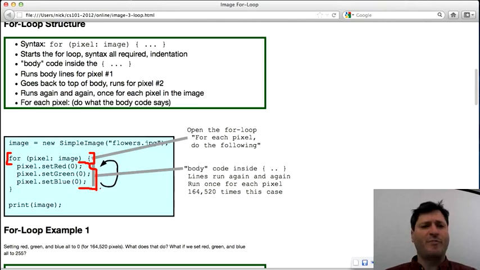When the for loop gets to the bottom, a funny thing happens. I have this black arrow. It loops back up to the top of the 3 lines. Now it's going to isolate pixel number 2, the second pixel, and then it runs these 3 lines again. So it does them to pixel 2, and then it loops back to the top, and it runs the 3 lines again for pixel number 3, and so on. It just runs the lines again and again and again, once for each pixel in the image.